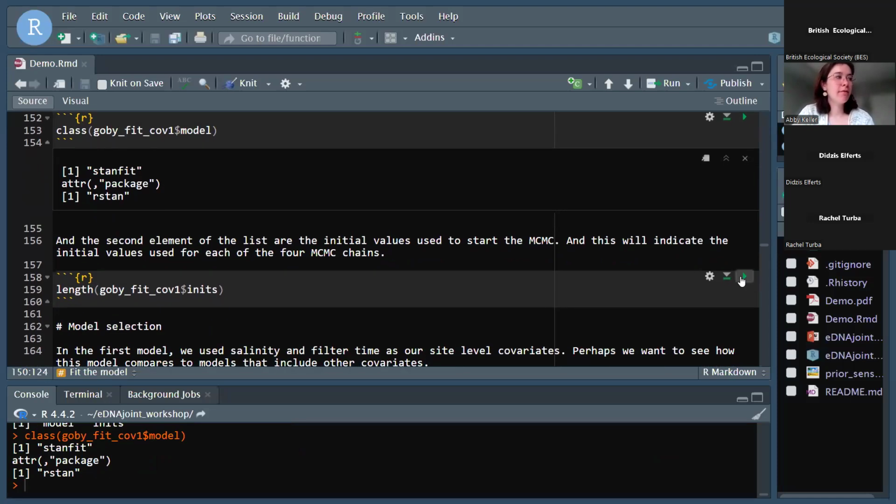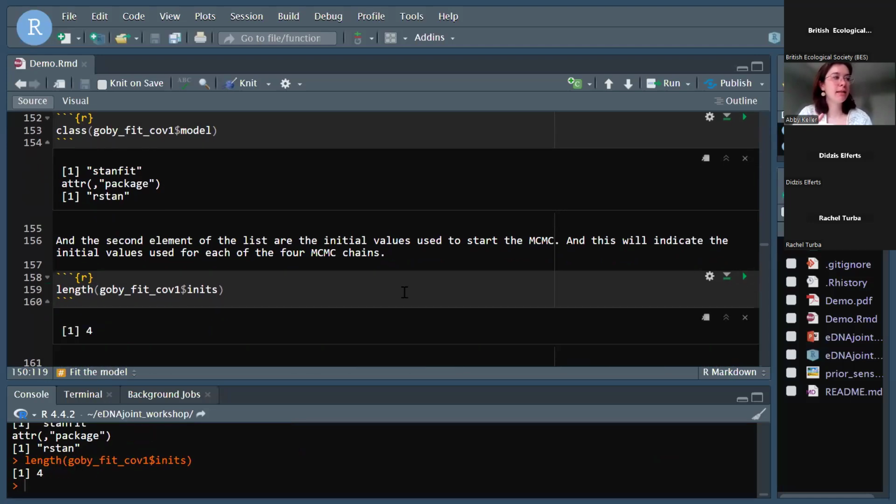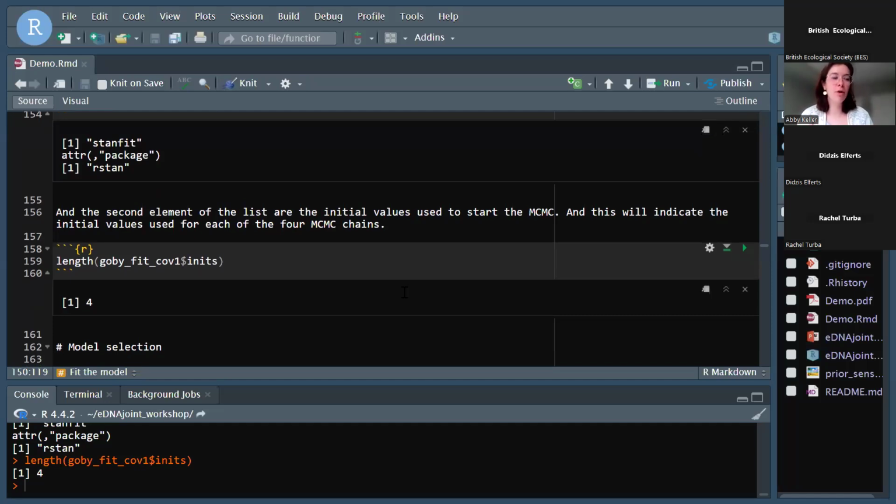And then the second element of this return object list is the initial values that we used in the MCMC. So the algorithm has to start somewhere. Ideally, you'll run multiple chains, start the algorithm in different places, and then all the chains will converge in the same parameter space. So it's useful to document what the initial values were, to understand whether the algorithm has converged. So this is of length 4 because we had 4 chains. So this is documenting the initial values used in each of the 4 chains.